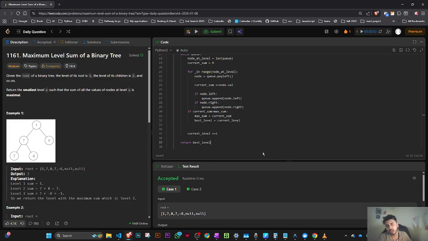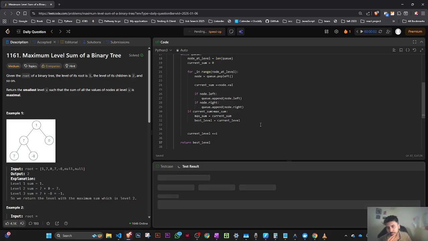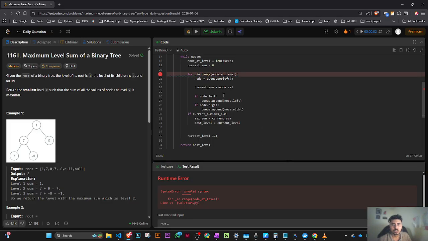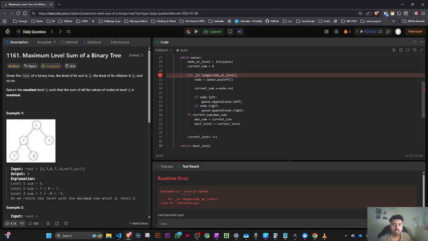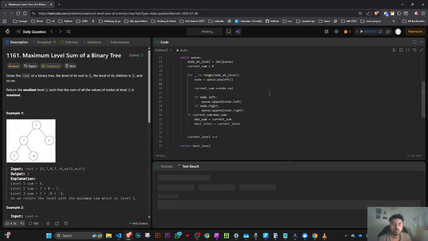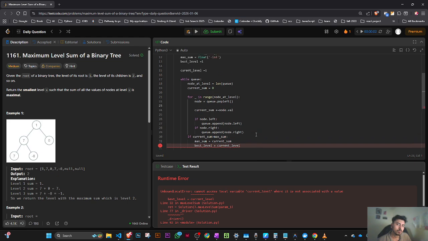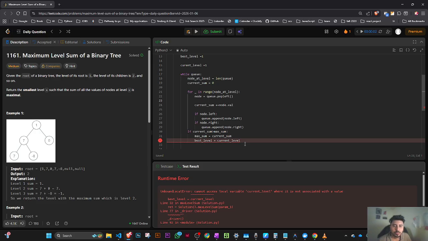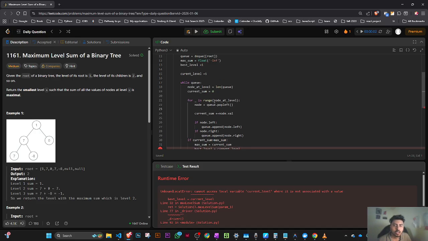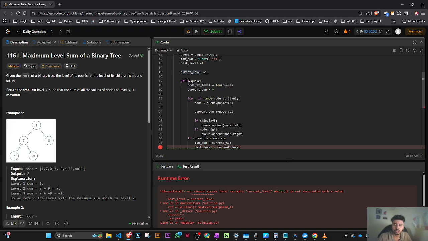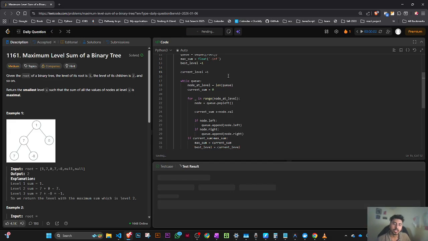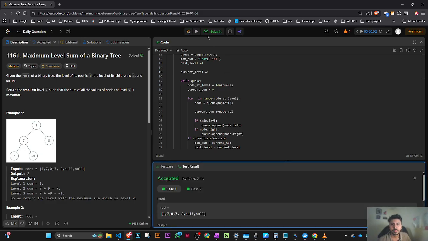I think, yeah. Let me check if it even runs or not. It says there is a syntax error in the range. I think, yeah, that was the syntax error. Let me check. Cannot access the current level, where is it? Hmm. I think there is a typo. Let me check it. Yeah, let me submit it.